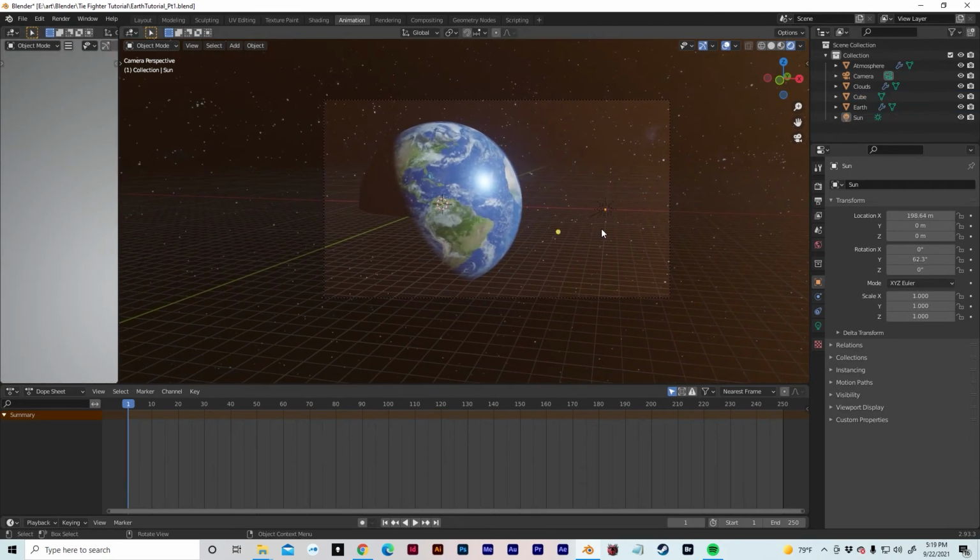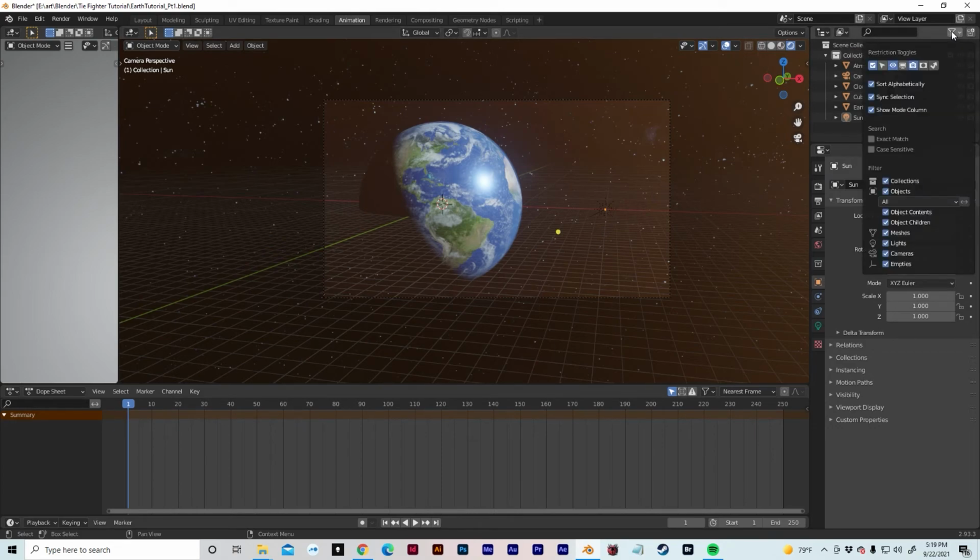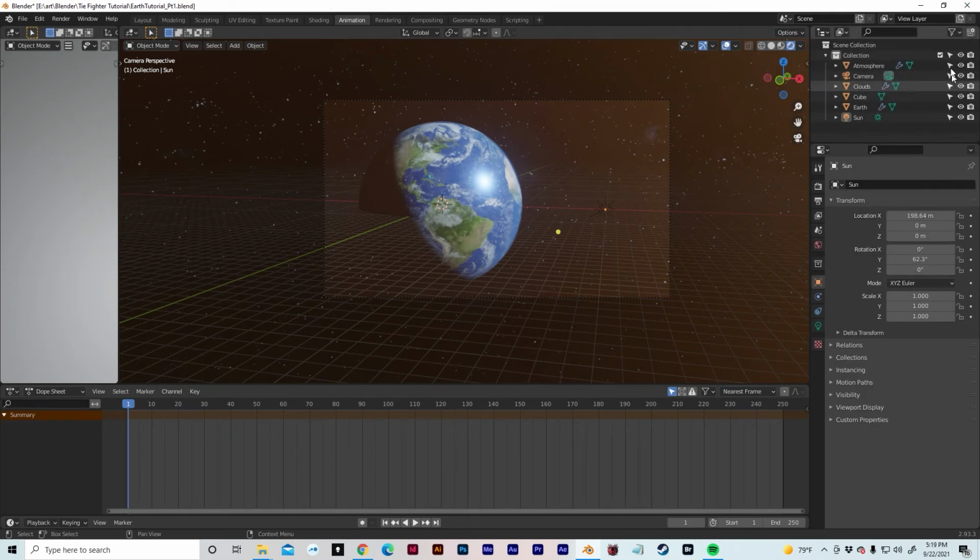Okay, so we want to add some rotation. But first, let's click on our filter up here. Let's turn on the selectable button so it appears right over here. We want to make it so only the atmosphere, clouds, and the Earth are selectable. So we're going to disable the camera, the cube, which is our haze, and the sun. Now we select our Earth, clouds, and atmosphere. Those are the only things we want to mess with right now.